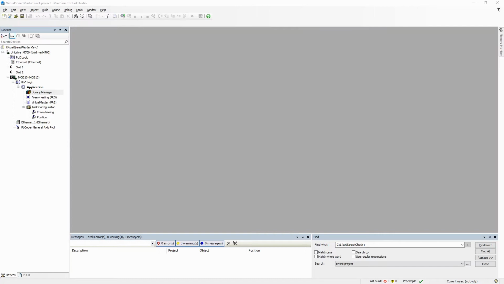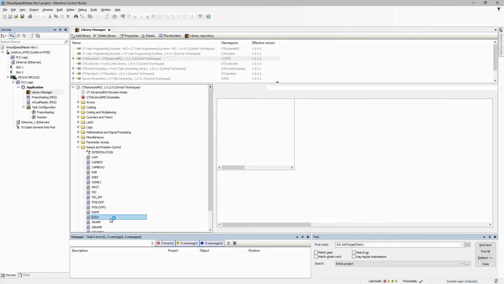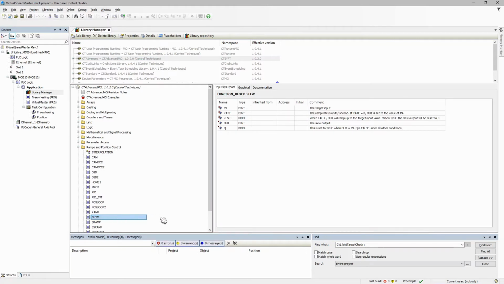So the first thing I'm going to do is look at the library manager, and the reason is that in this virtual master, I am using one of the blocks out of the CT Advanced library, and it's a very simple block. It's found under ramps, and it's called the slew block. Really all it does is it takes an input and ramps the output to the same value as the input. So this is basically producing most of our virtual master here.